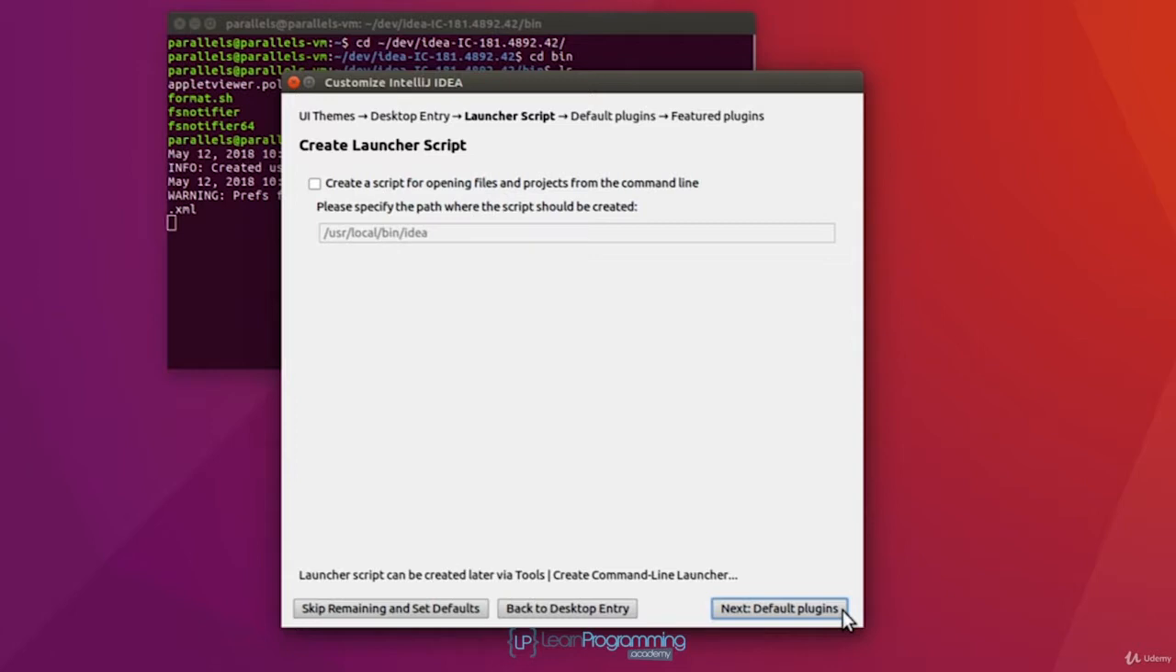I generally don't do that. I generally just start IntelliJ and then do all my file navigation and opening of projects within the GUI interface. But if for some reason you want the script, you will check that. I'm going to leave it unchecked and click on Next, Default Plugins.